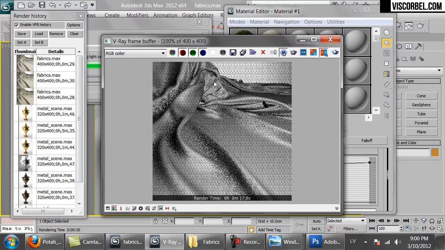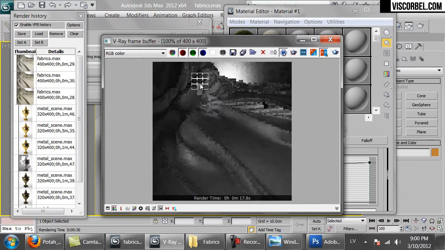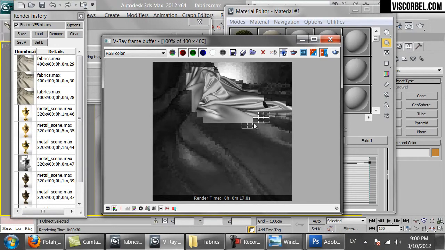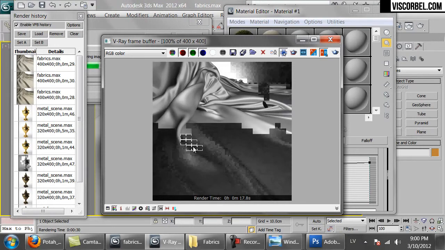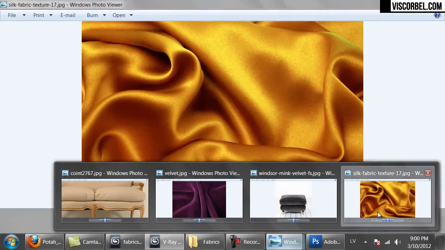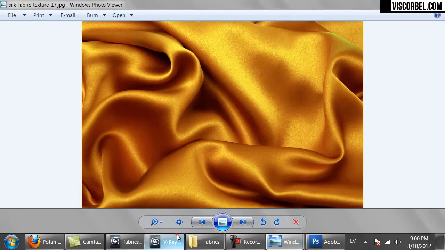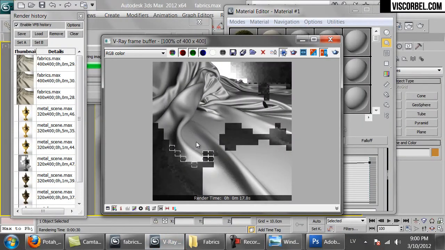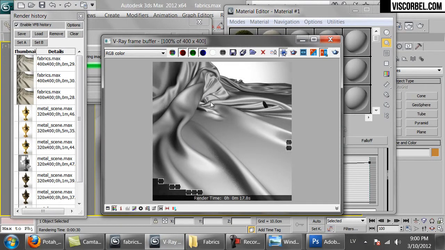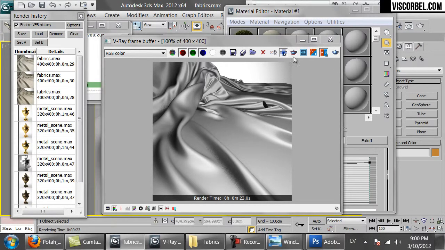So perhaps the effect is a bit too strong. This already looks like a gray silk material. Actually pretty close to this one here, except for the color. And it renders very fast. You don't need to mess with the reflection settings at all. Well, this method is fake, but it works pretty well.